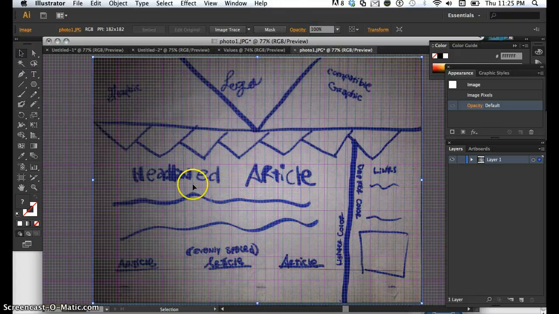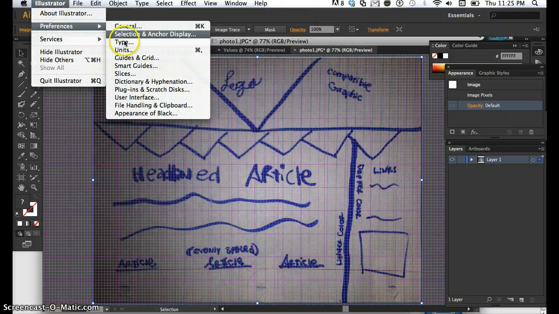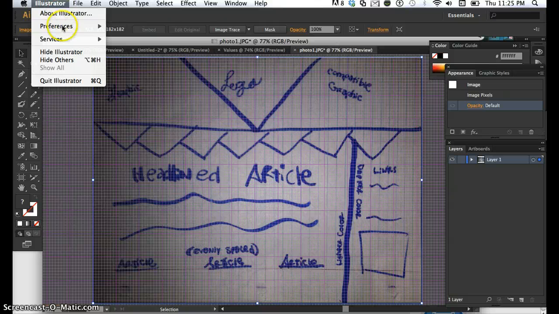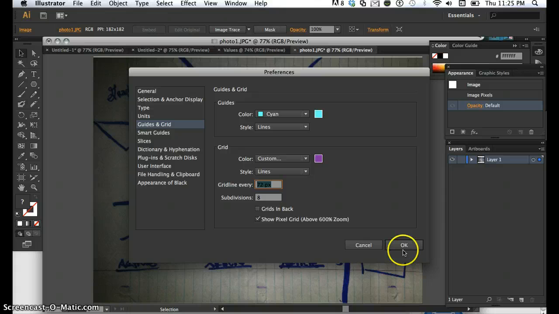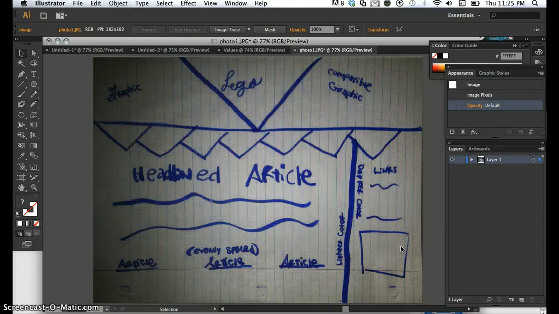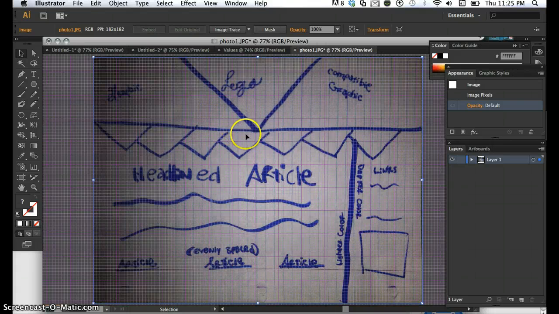Now, when you first click it, it'll probably show it in the back if you haven't already changed this preference. So the way you get it to go to the front is Preferences, Guides and Grid, and you just have to uncheck the grids in back box. Then it'll show up in front. And then you see all these grid lines that you can use to help you line up elements.